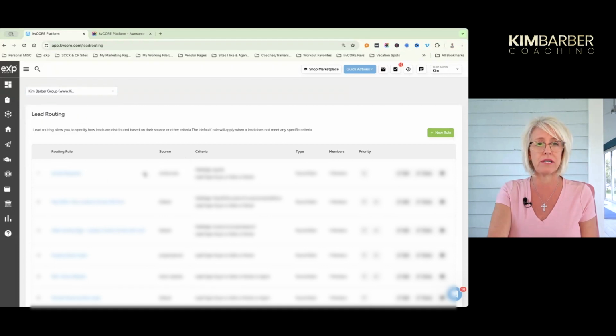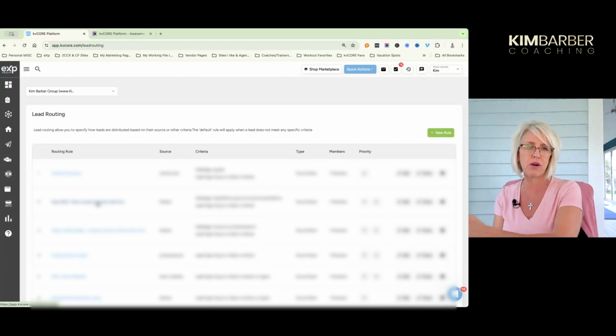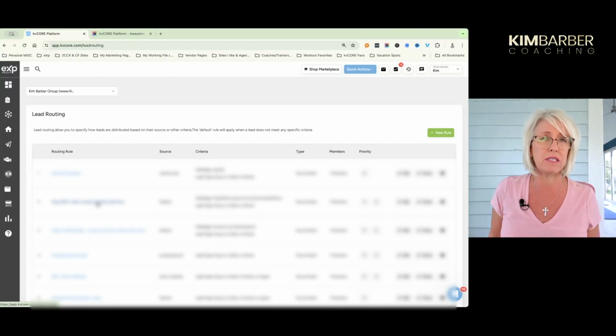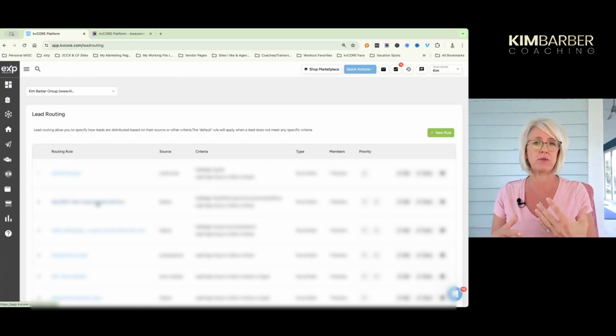That's the way to work around it: just make sure that your landing pages and your squeeze pages are at the top as the team lead, and then you won't have to deal with that annoying process of going in one by one, changing the ownership, and transferring it over. That's not efficient.